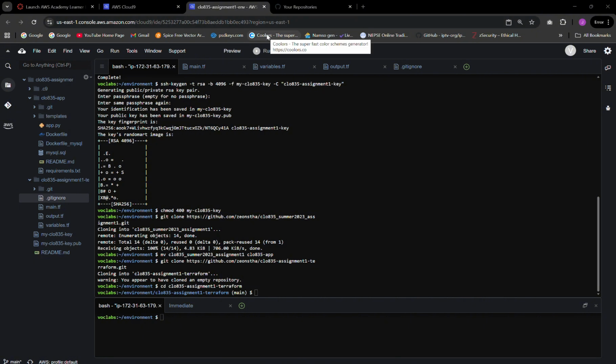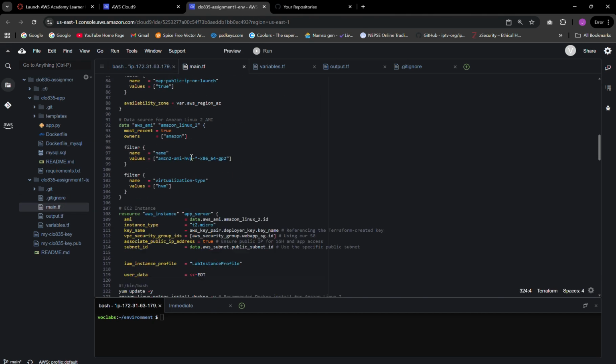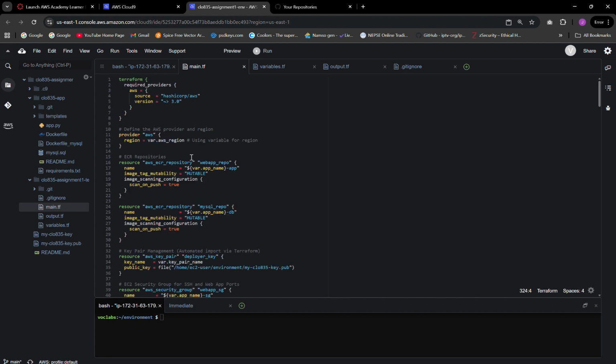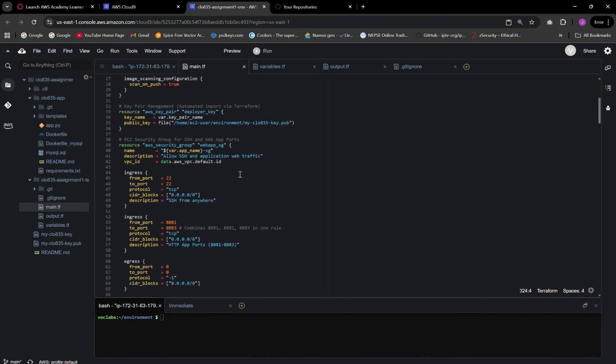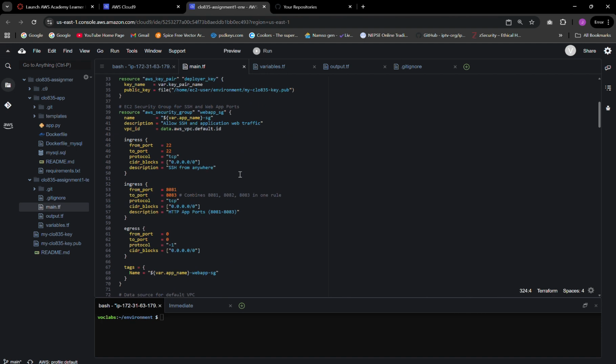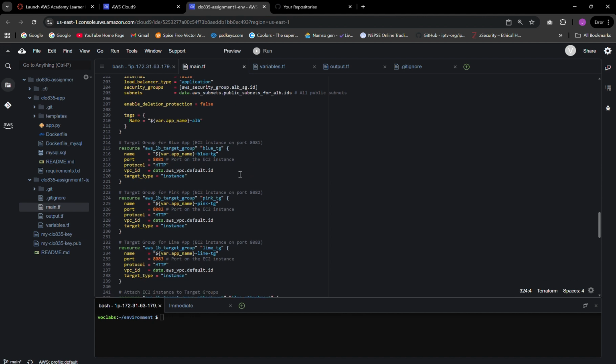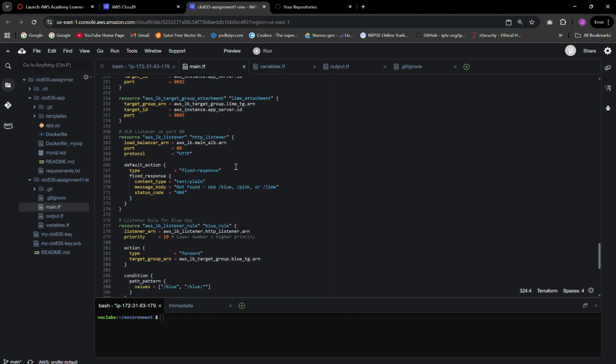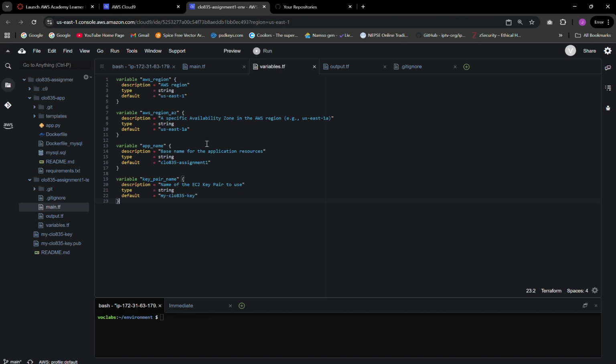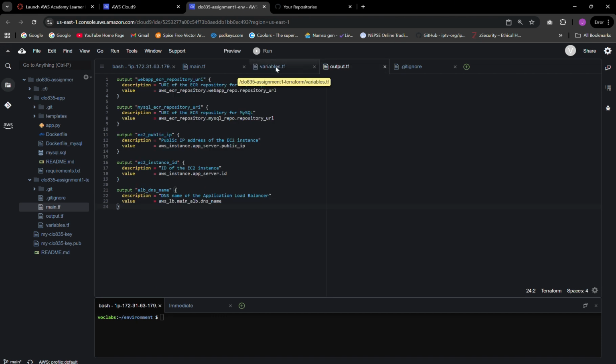Now let's provision all our AWS infrastructure, including the application load balancer, using Terraform. Here I have created the configuration files, that is main.tf. It includes two ECR repositories, security groups, EC2 instance, application load balancers, and target groups, as you can see. And I have the variables.tf configuration file and the output.tf file.